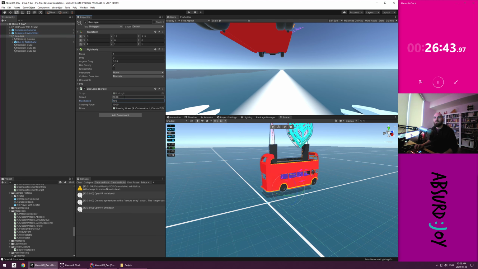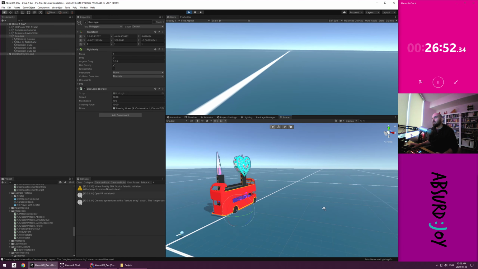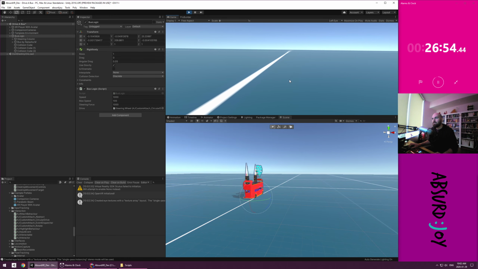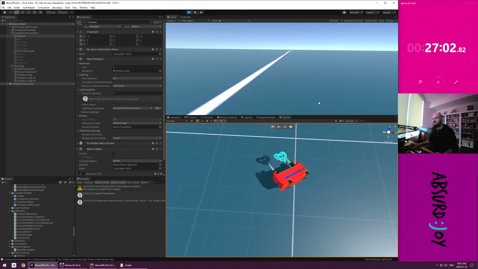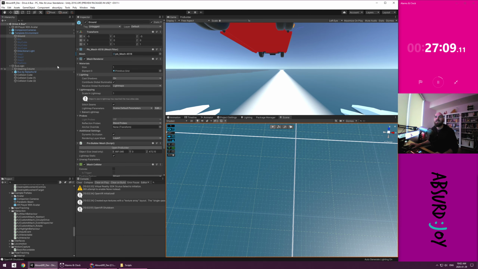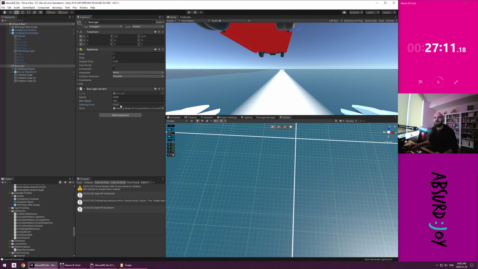Let's give it... beep, beep. Well, rotation works. Not in the way I thought. Oh, geez. Woo, woo, woo. And I can see the bus is not centered nicely, but that's fine. Okay, so let's turn down the steering force.